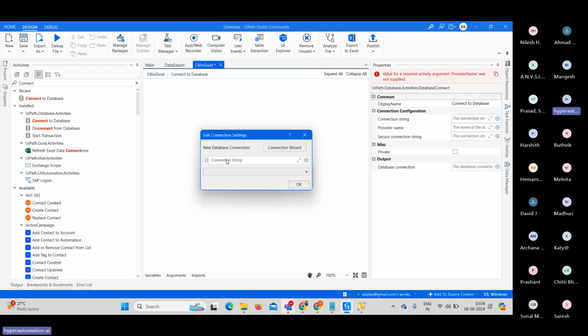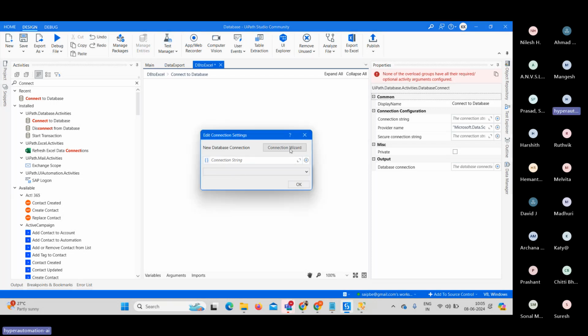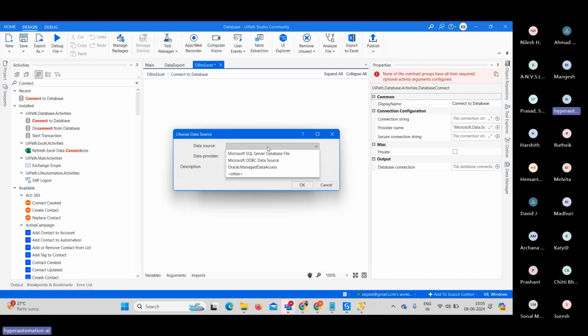So what is a connection string? Connection string will help you to connect with a particular database. Since I want to go with something related to a SQL client, I'll utilize that. As I click on connection wizard, the data source is a SQL server.